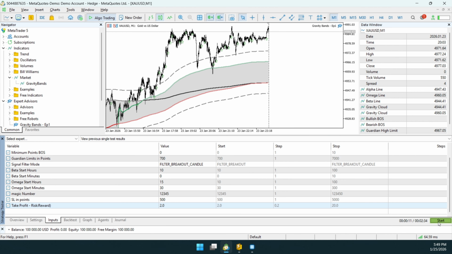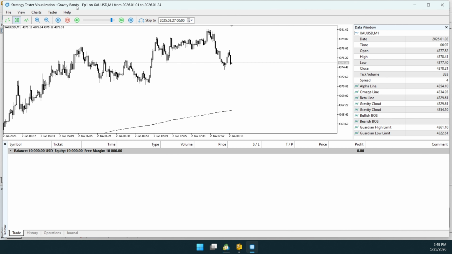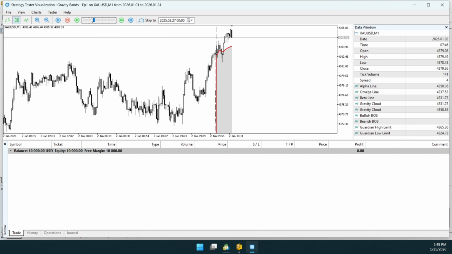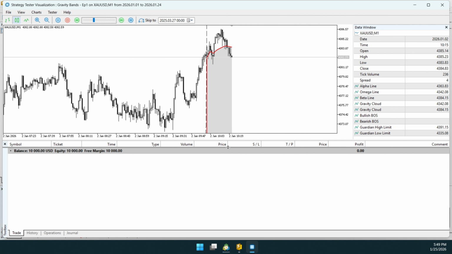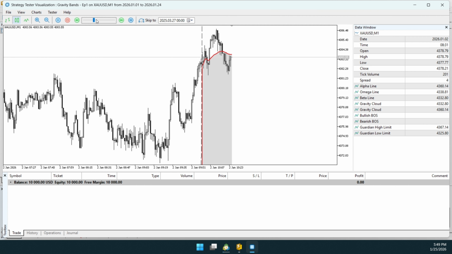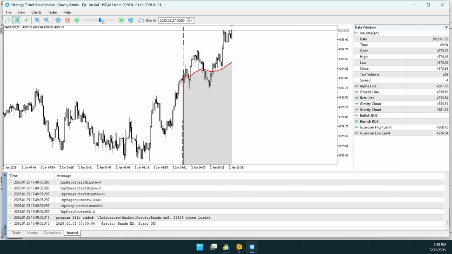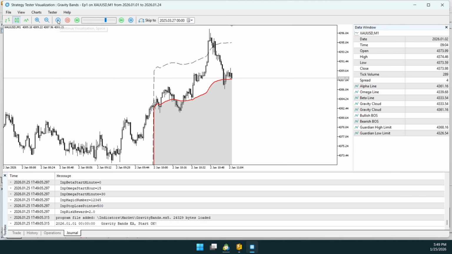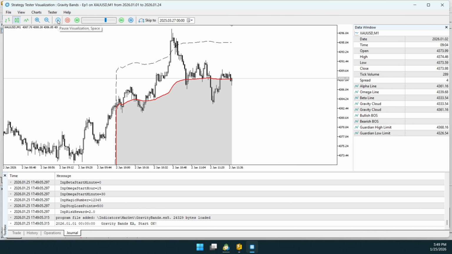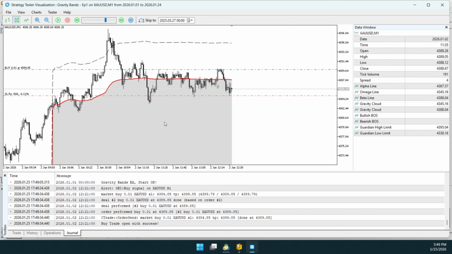We get back here, start, back to the tester. Let me put it a little bit less faster. So here should have a trade in view. Let's go to the journal just to see what we'll have as message. All right, and here we can see it clearly. So we have a buy trade.